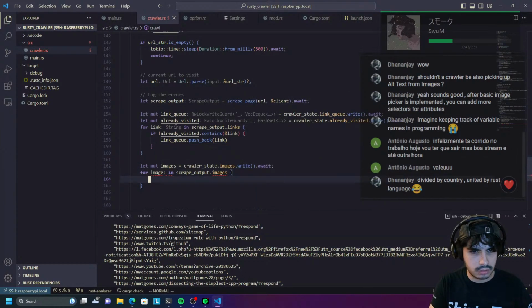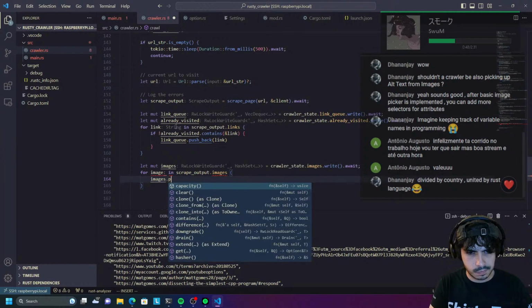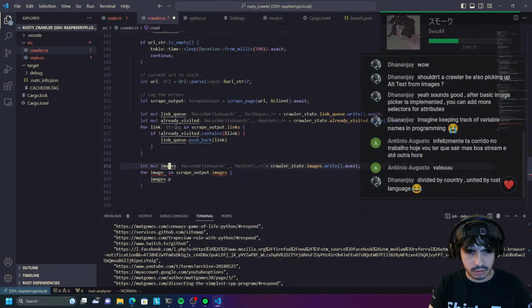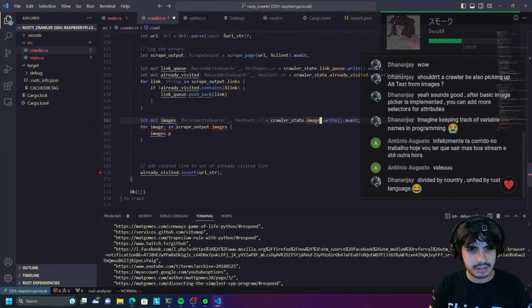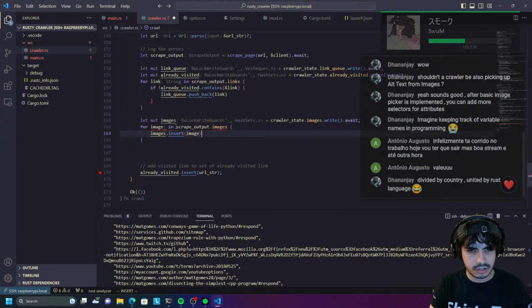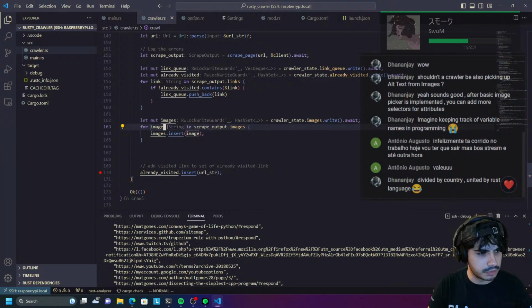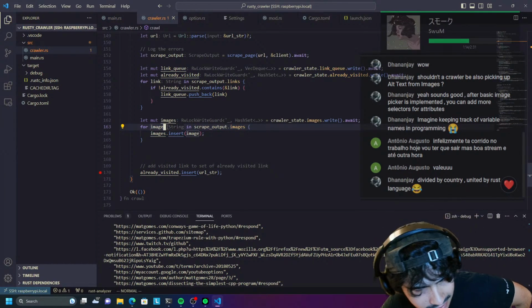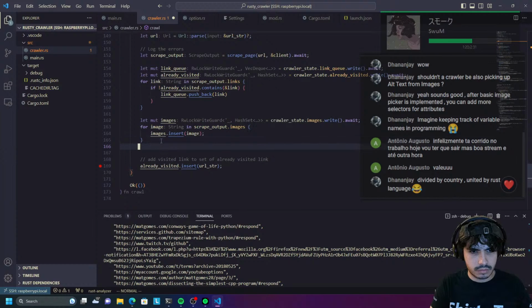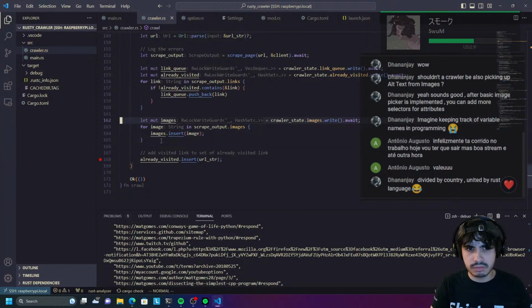Oh, wait. We have images dot. Is it pushback? Push? What type is this? There's a hash there. Insert it is then. There you go. For image, I've got both C++ and Python in my head for some reason. Yeah, we should be good now, right? So let's check it out.